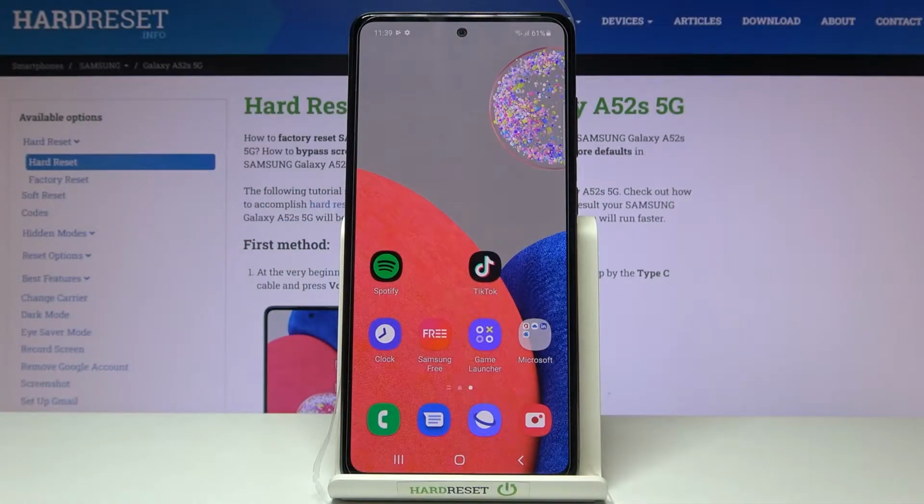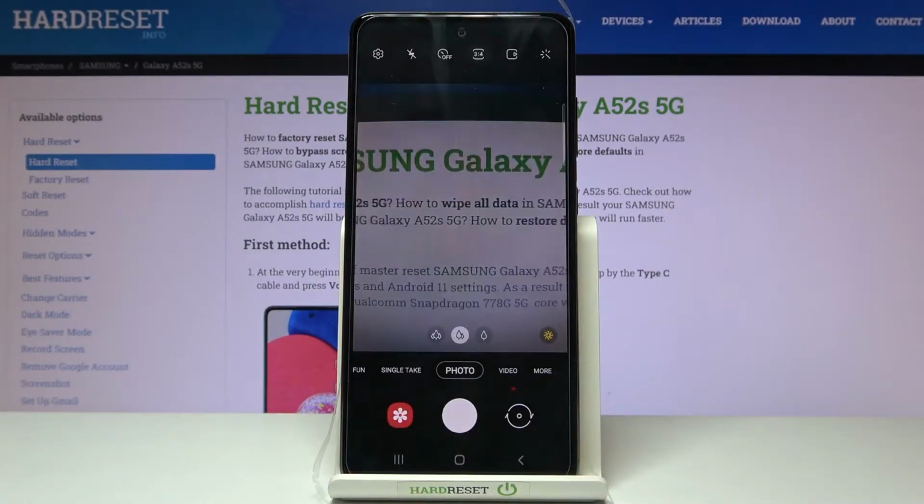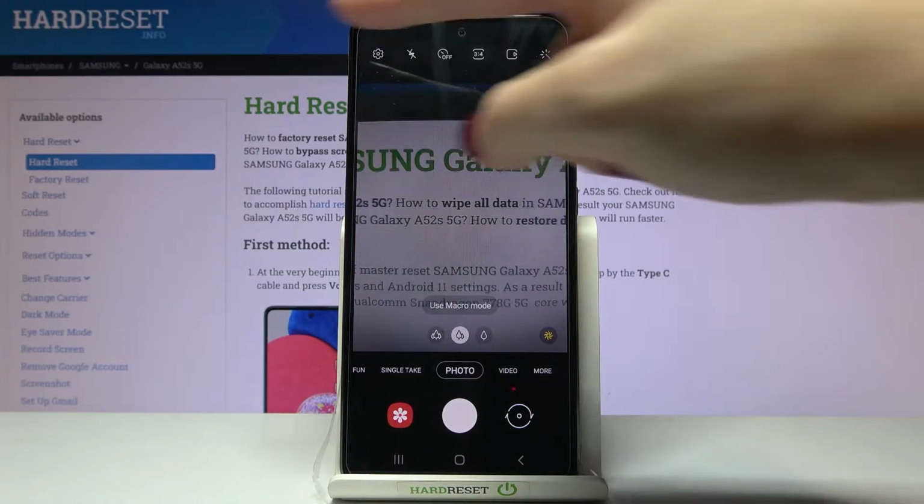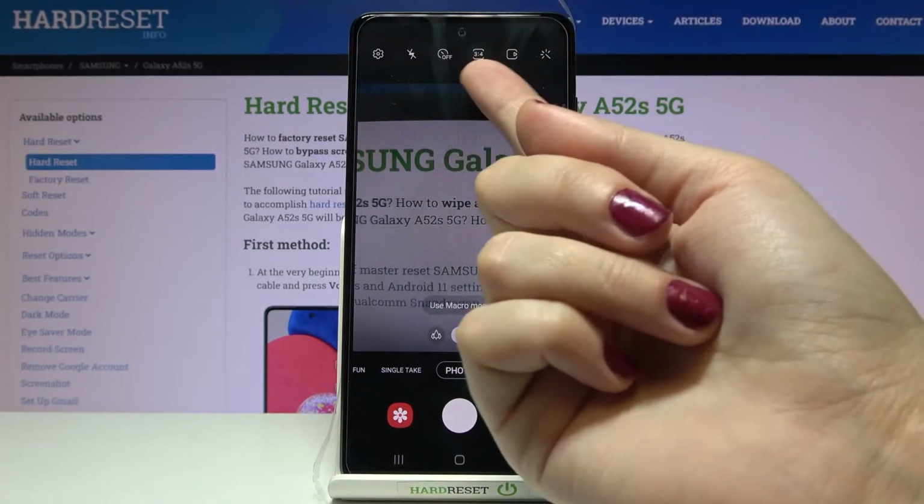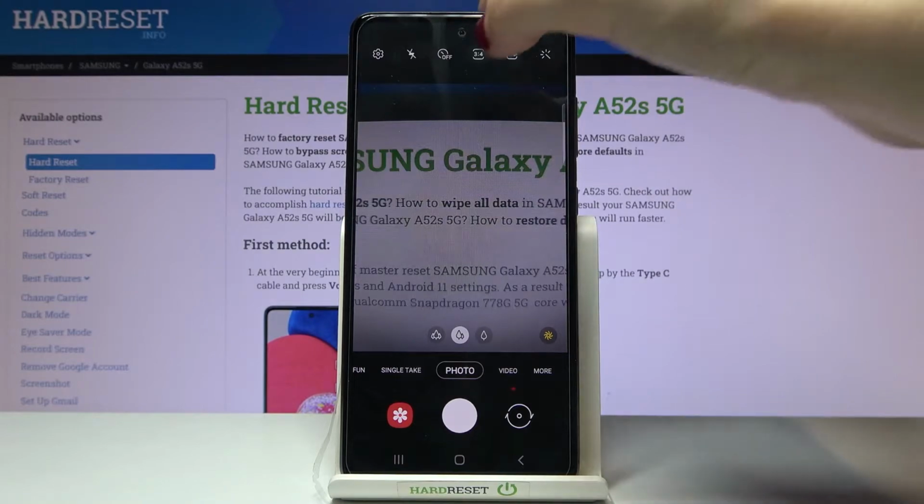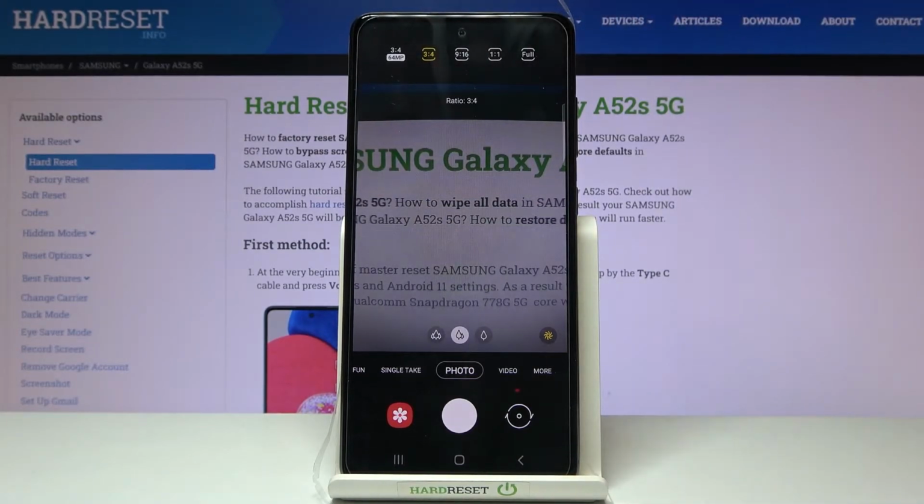Welcome, here I've got Samsung Galaxy A52s 5G and I'm gonna show you how to change aspect ratio in the camera app at this device. So let's start by tapping on the camera button to open it, and for now we are on standard photo mode. Here we have to focus on this settings bar and tap the third button from the right so we can get access to our aspect ratio.